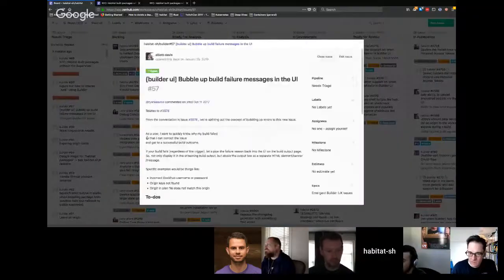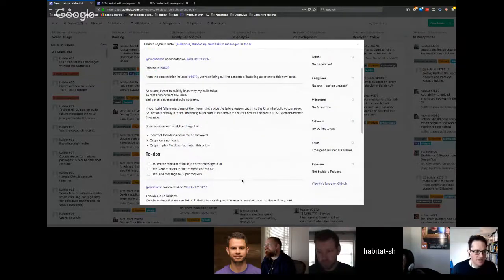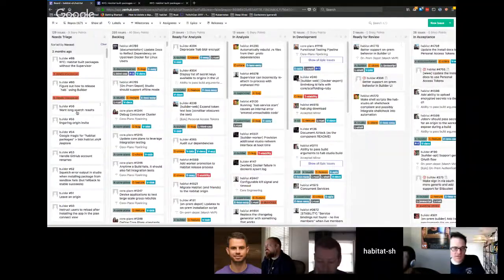All right, bubble up build failure messages in the UI. Didn't we just do this? Actually, this is a little bit different, but we should add it as a feature in the Builder UI. To the extent that we can, it would be nice to more prominently display what the error was, rather than having to scroll all the way down to where it happened and find it. Gotcha. To the extent we can capture that, it would be cool.